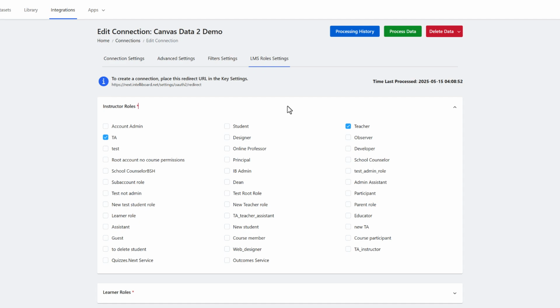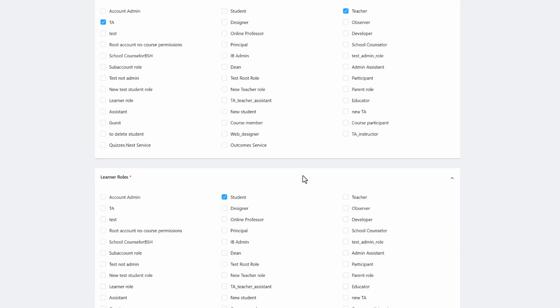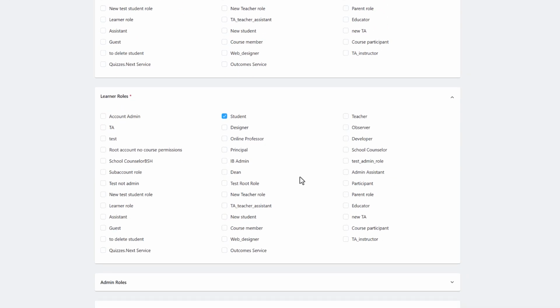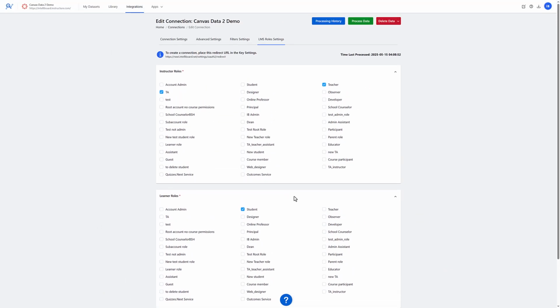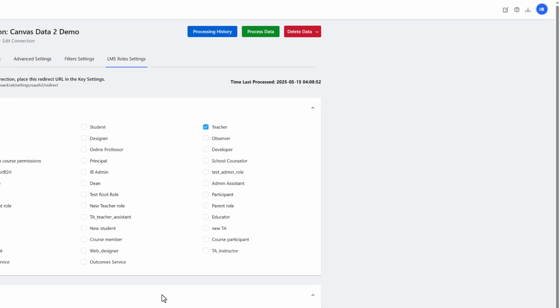Likewise with learners, all I have selected are students, so none of these other roles will get counted towards student metrics in IntelliBoard's datasets. And of course, I would be remiss in not mentioning to click Save or Cancel if you make any changes on this screen. Our final three buttons are the Processing History, Process Data, and Delete Data options.